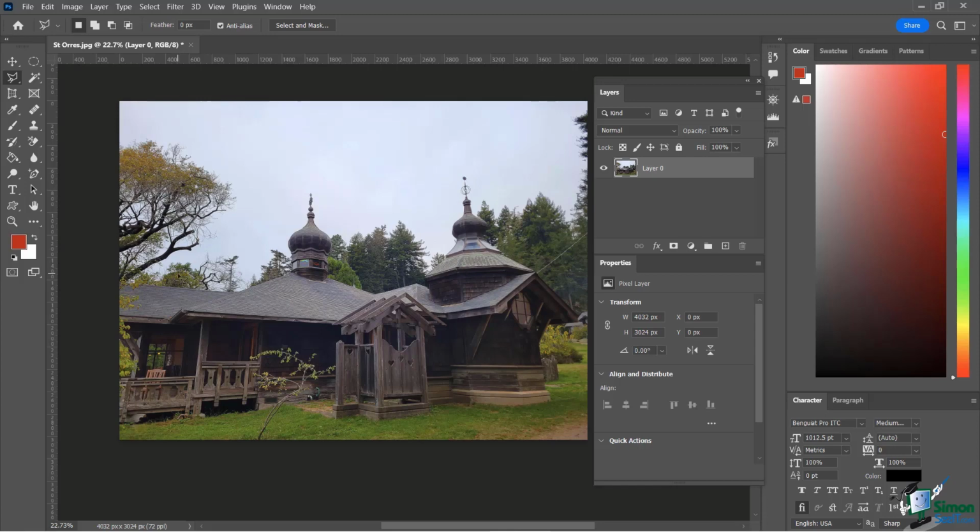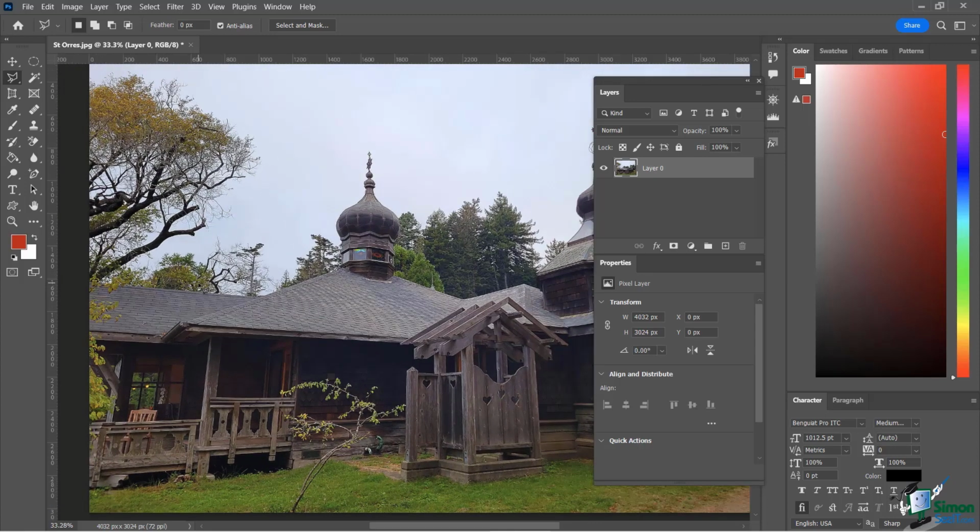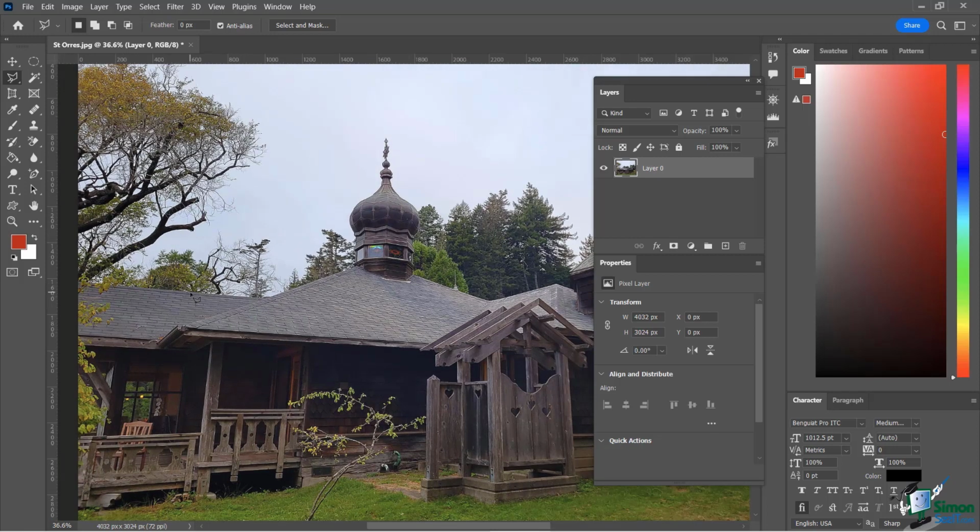So I'm going to go ahead and zoom in. I'm just holding the Alt or Option key and using my scroll bar, but you can also use Control or Command plus sign. So let's just say, for example, I just wanted to get just the edge of this little roof eave right there.